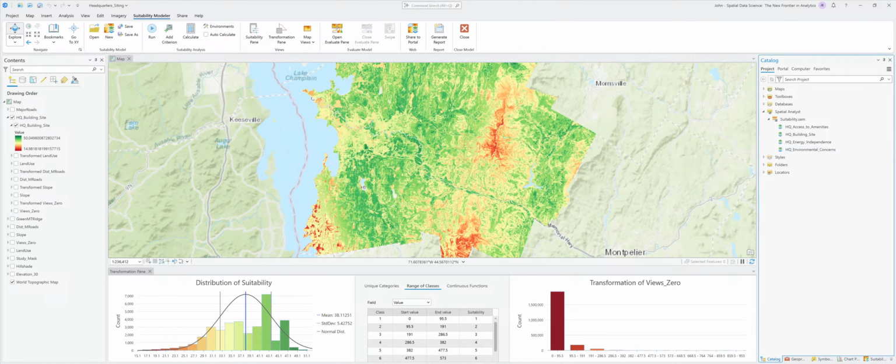So an effective way to work with submodels is to create them in the same suitability model container. So you can see the HQ is listed, the one we just did, along with the three others. So on the ribbon for suitability model, what we need to do is click new.